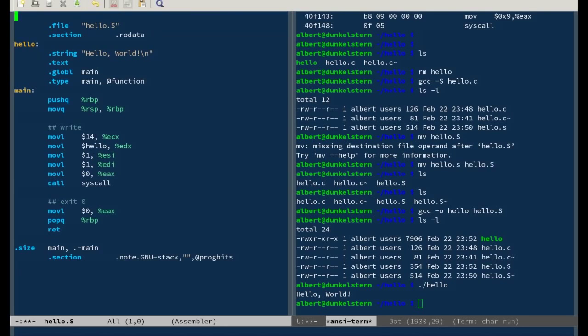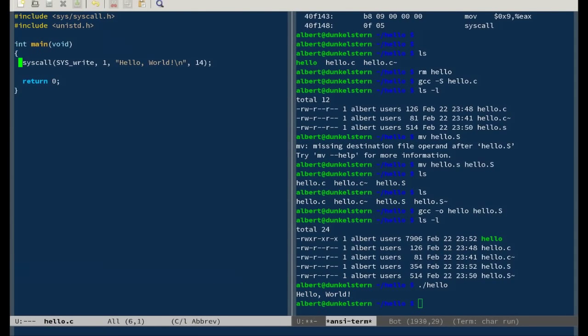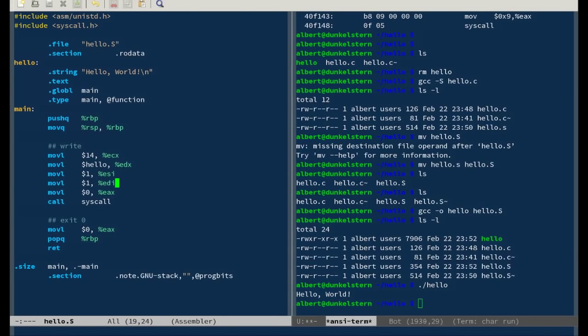Let's try to include some files. For assembly, I think I have to change this to asm/ and I can move this down. Just remove this sys. Then it looks like this. Now, in this syscall.h, the one we use in the C file, this SYS_write is defined. So let's just copy this. It should be available from here too. And that should go into AX.